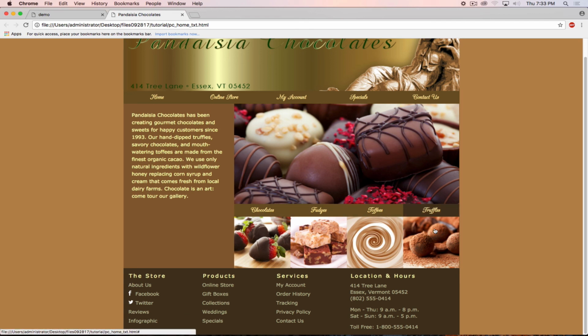We have our images and words we can roll over. Those would be links that would point to all of these delectable chocolate treats. We have our main navigation here, which could point to other pages on our website as well.